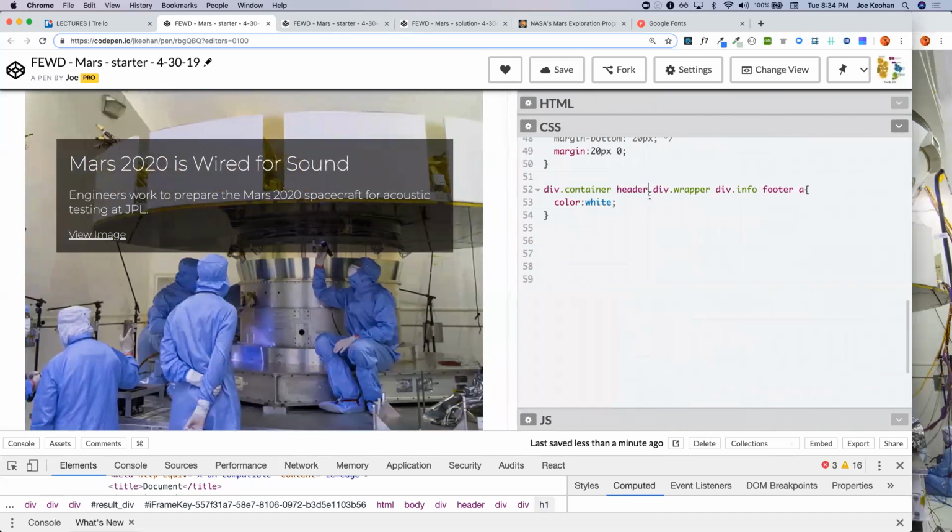How do we get rid of the underline in an anchor? I don't know if anybody remembers, maybe doing a text decoration. Yeah, all right. Text decoration, none. And it goes. Okay? Text decoration, none.